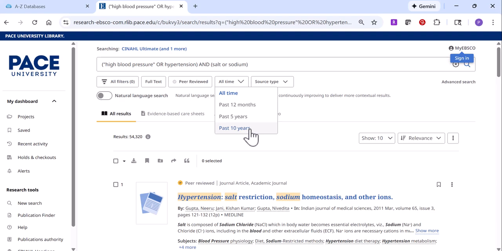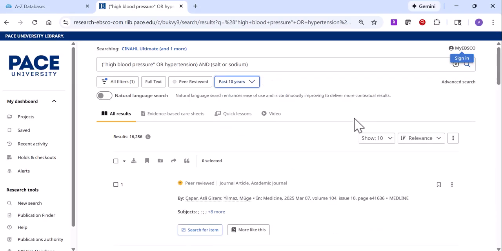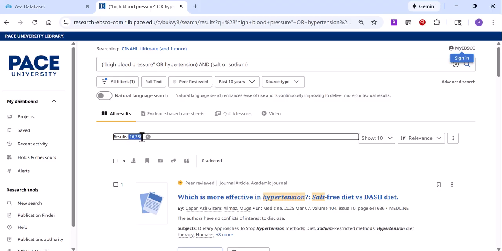You can do a custom age range using the main publication year filter. I'll show you that in just a second. In this case, I'll just select past 10 years. And you can see that already dropped me down to 16,000 or so articles.